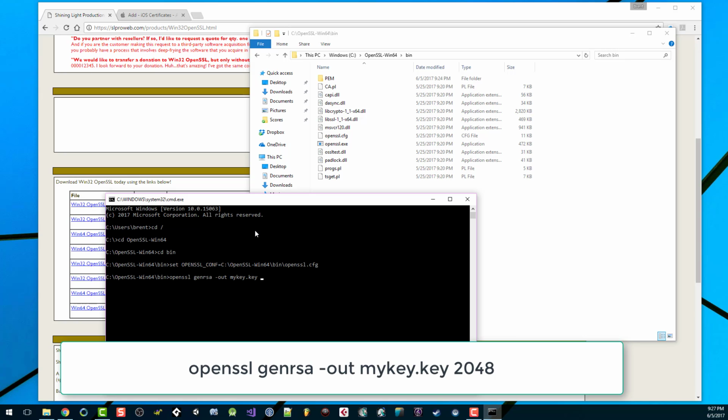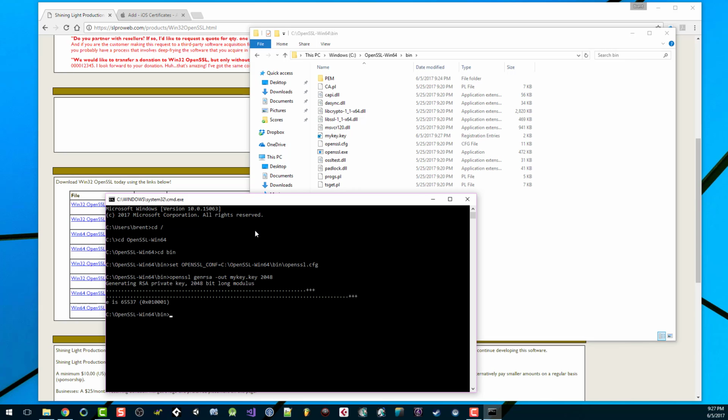Then finally we're going to type 2048. Go and press enter. Now it generates a private key. Notice it's added the file here in my directory. Okay. The next step is to generate the certificate signing request.